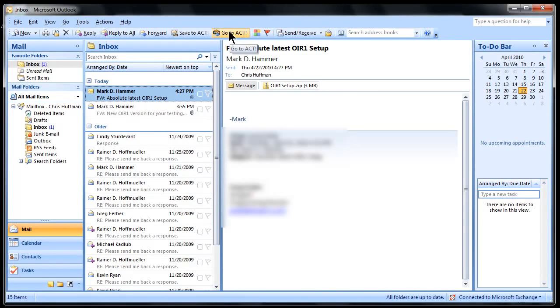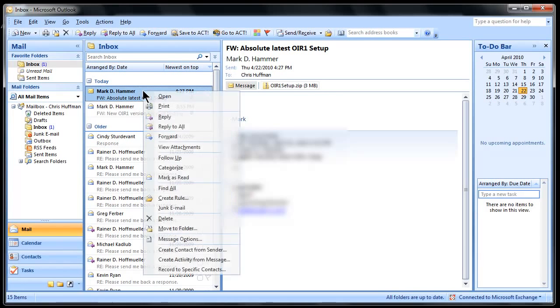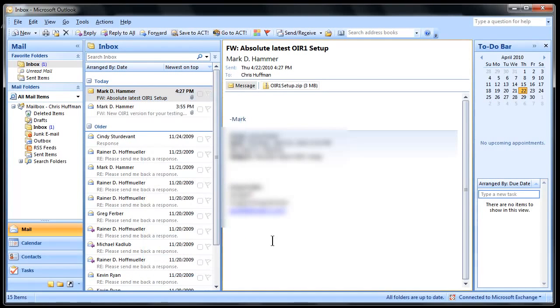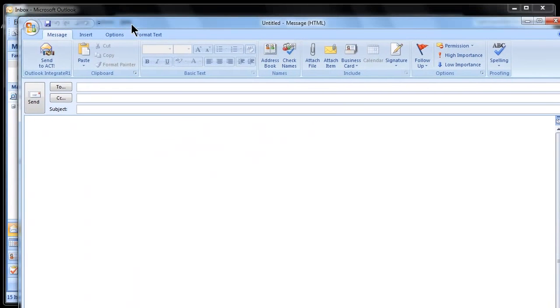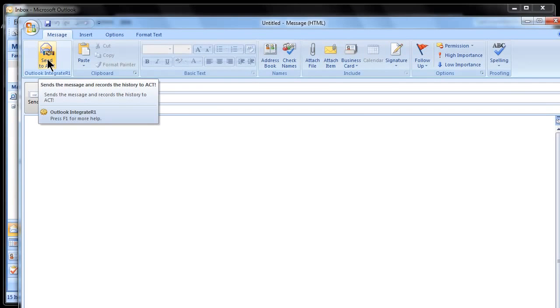Notice that the Go to Act and the Save to Act buttons have now been added to your toolbar. If you right click on a message, you now have some specific options for Outlook Integrator 1. And when you're actually sending an email, more importantly, you notice that you have this Send to Act button, which is your primary action button for using our particular product.